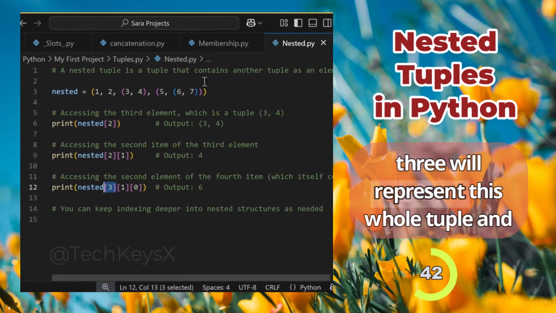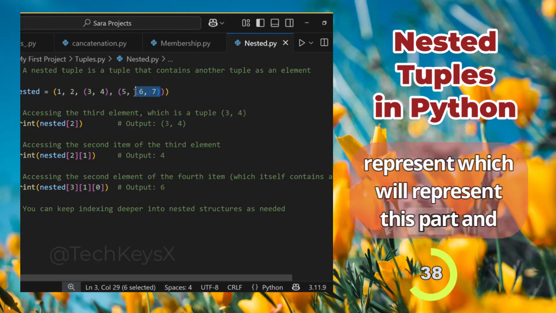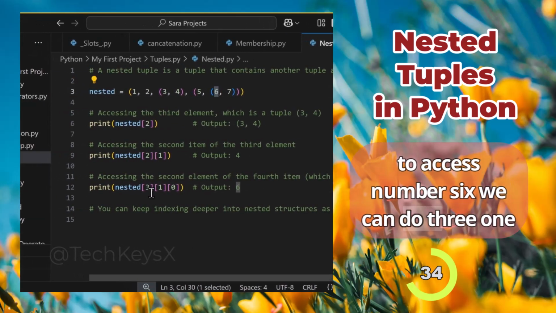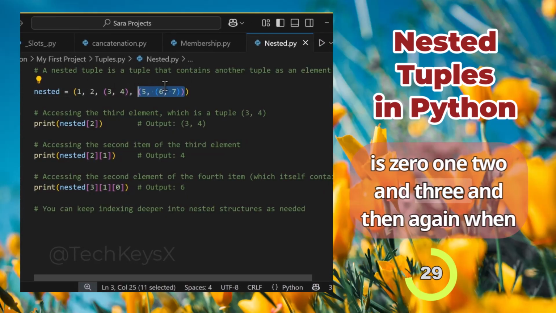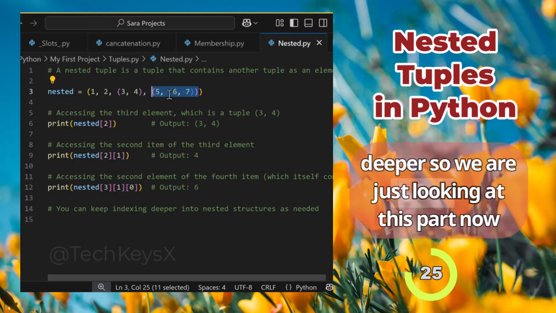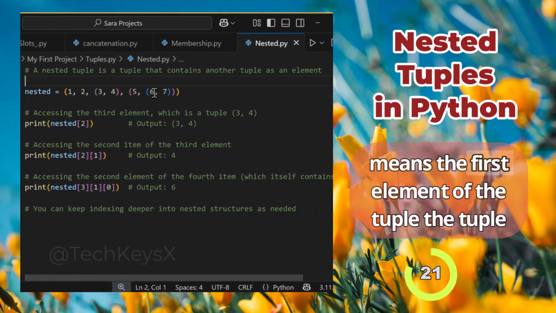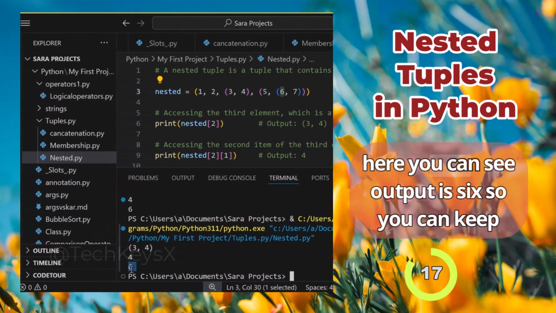So this number 3 will represent this whole tuple and then we have number 1 which will represent this part and then we have 0 which will represent this. So to access number 6 we can do 3 1 0 like this. So 3 will be the whole tuple. This is 0 1 2 and 3 and then again when we put square brackets we will go one level deeper. So we are just looking at this part now. This is 0 and this is 1 and after that 0 means the first element of the tuple inside the tuple and the output will be 6. Let's see the output. As here you can see output is 6.